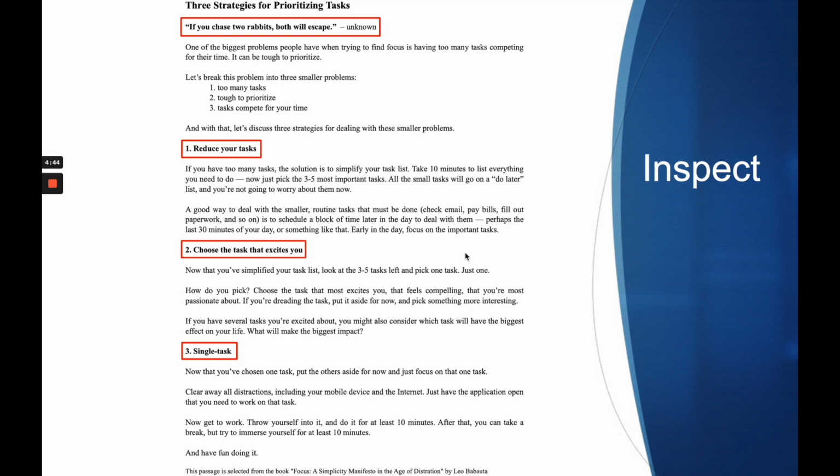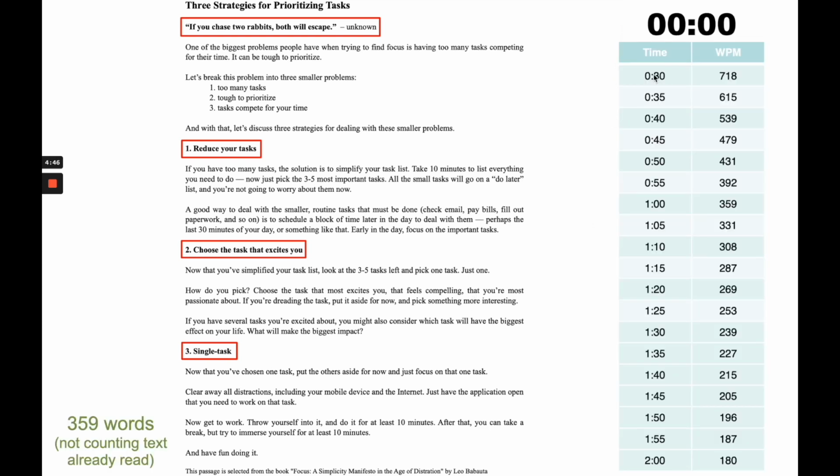Now, to measure your speed, here's what we're going to do. You see the time table and the words per minute table and the timer up here. When I ask you to start reading, this timer is going to start counting up and ticking away. It's very important that when you're done reading this passage, you look at what your time is in the top right-hand corner here. So if you finished in a minute, that would be 359 words per minute. If you finished in a minute and 10 seconds, that would be 308. So figure out what your speed is based on the time it took.